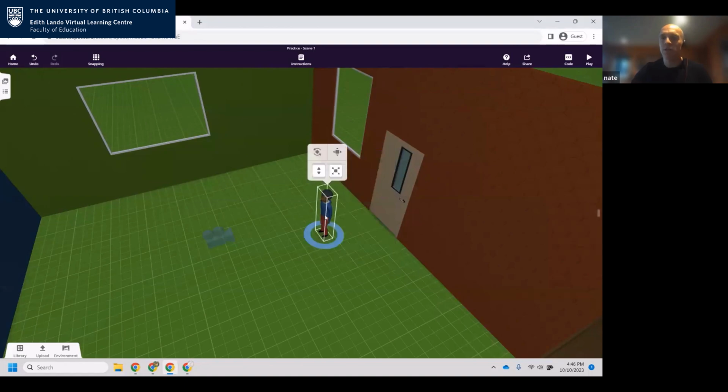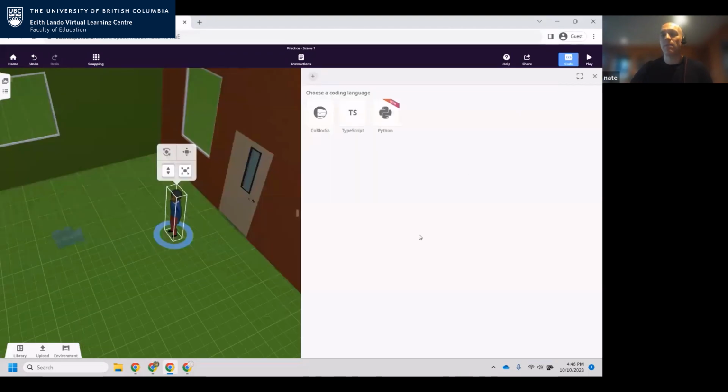Now we've got our character here. I want you to click up on the top right corner. There is a small square and it says code. I want you to click on the small square and it opens up a big screen right here. So I'll say it again. Click on code. It opens up a big screen.